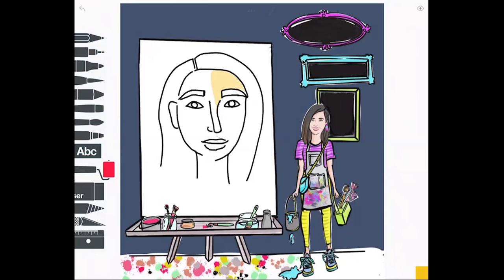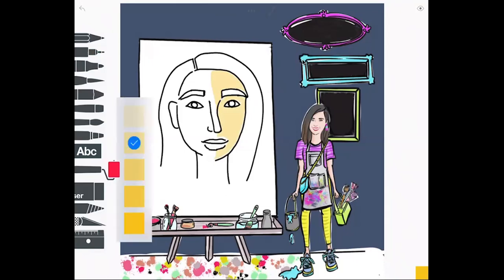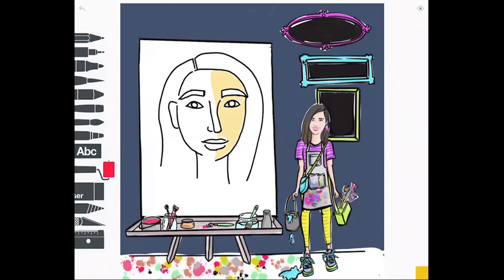There we go. And then I'm going to go with a different value and add some dimension by adding some geometric shapes in there. So I'm going to go back to my values, and I'm going to choose a darker value, this one. And I'm going to add some shapes here to kind of give it more dimension, and to give it more of that art movement, Cubism. So we want to draw in that style.